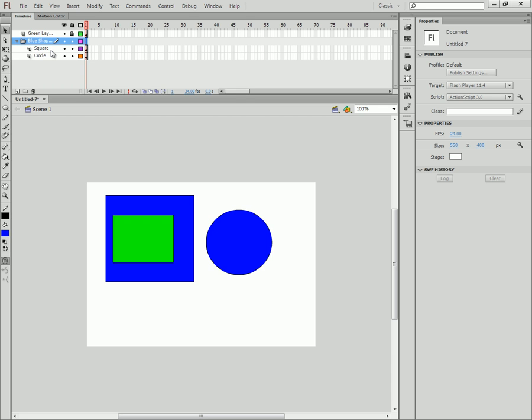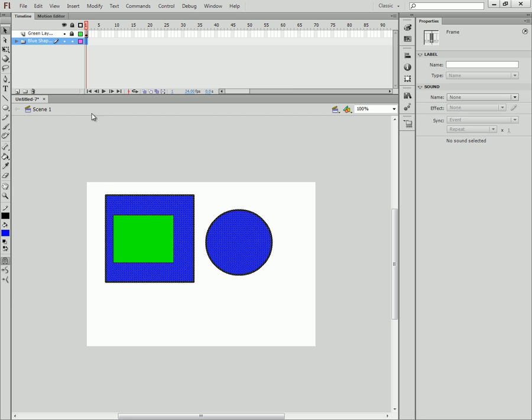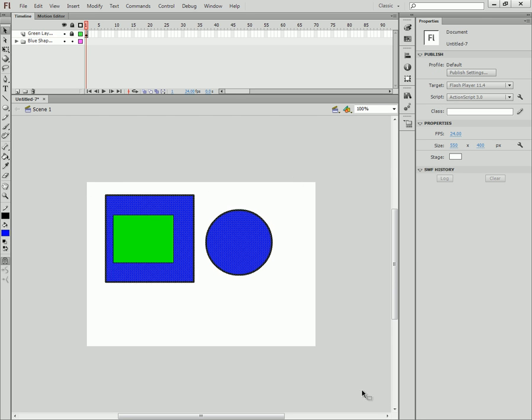So that's about it for layers. We have showing and hiding, locking and unlocking, folders, renaming layers. We can also reposition layers. So if you want something to be on top of the other, you just click and drag. Besides that, in case you forgot, this is our stage, this is our toolbox, this is our timeline, and this is our properties inspector.